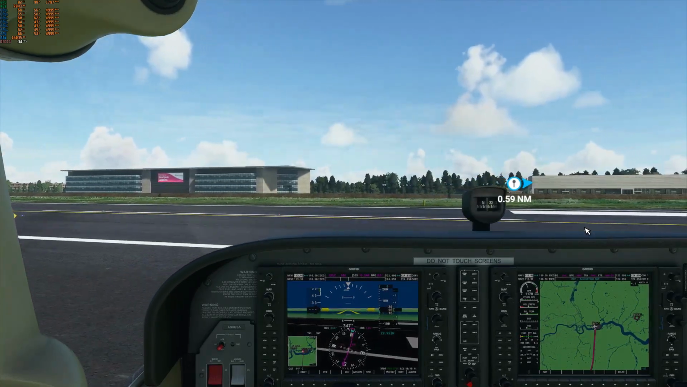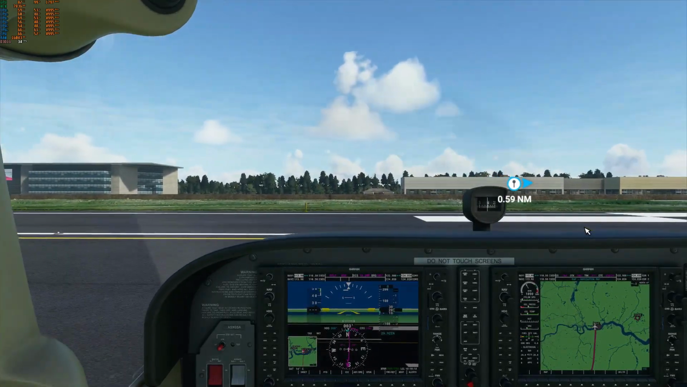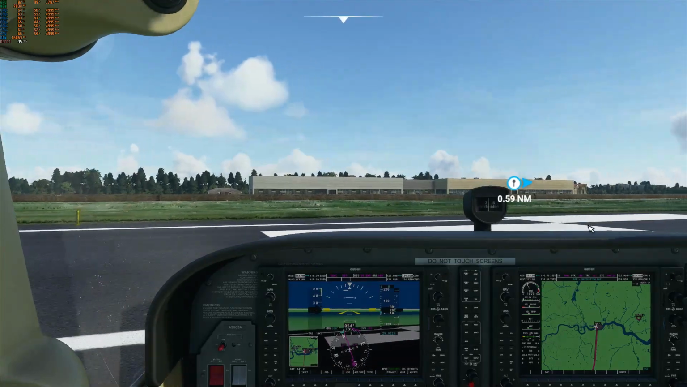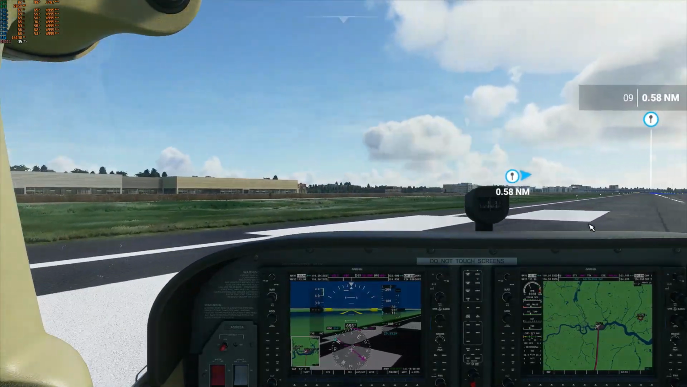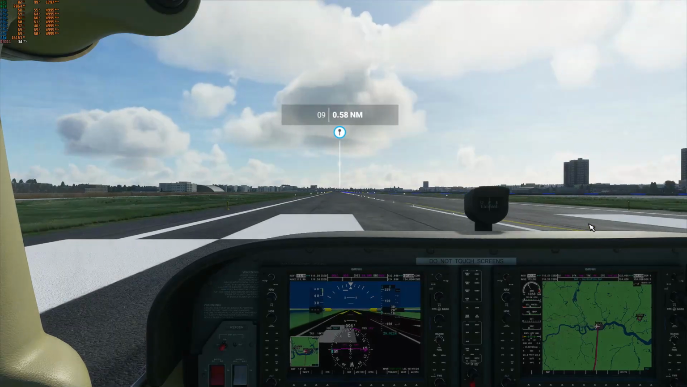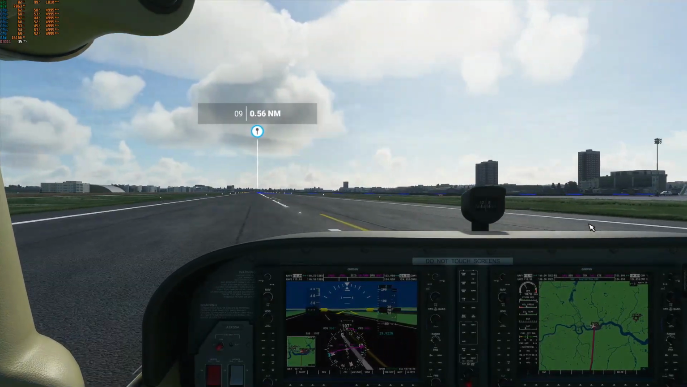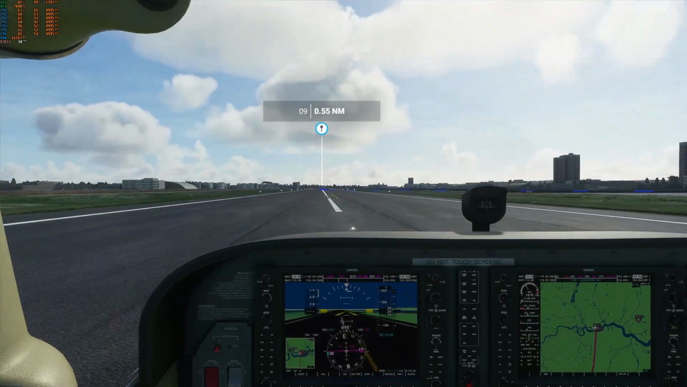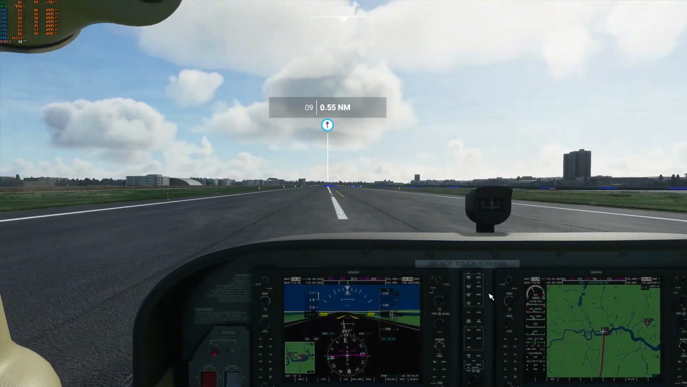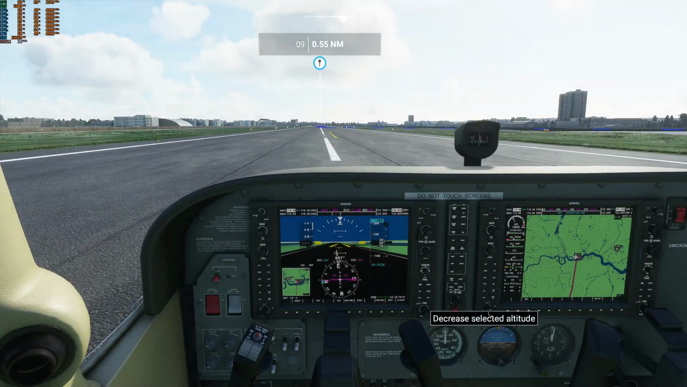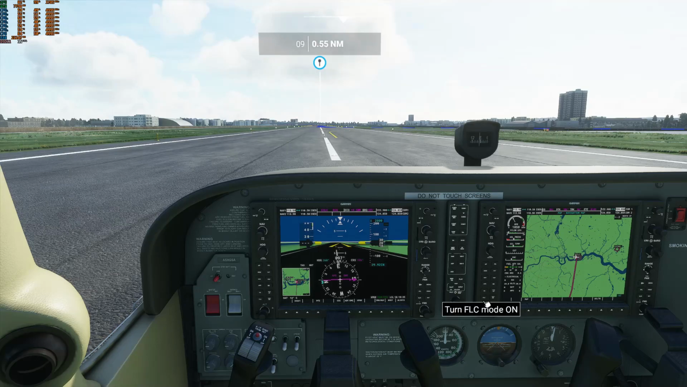Let's turn around. We'll probably use the autopilot for heading mode. Take it towards the city. Let's stop here. I think we have enough runway left. Let's set up the initial climb altitude to 2,000 feet. That should be good enough to take a good look at the city.